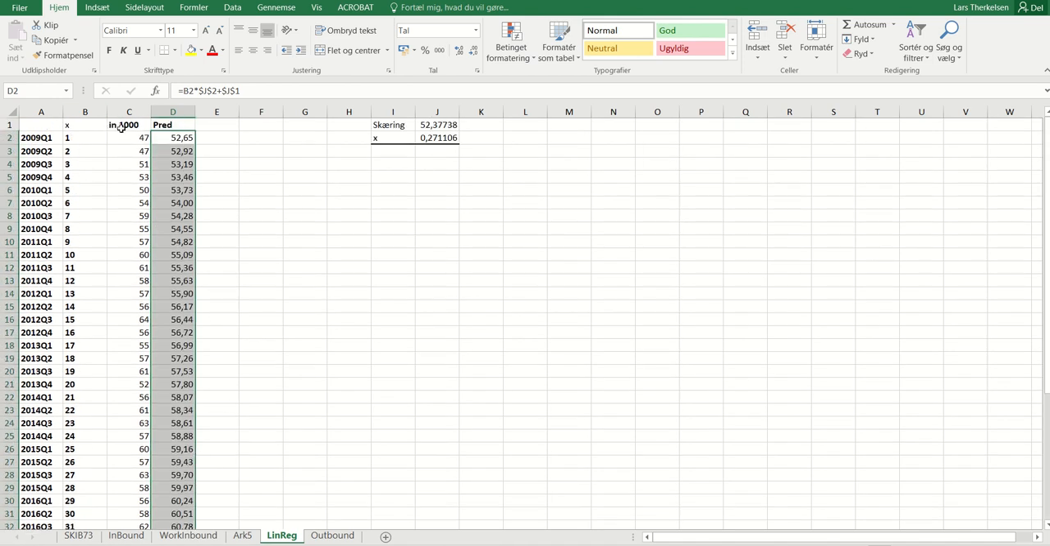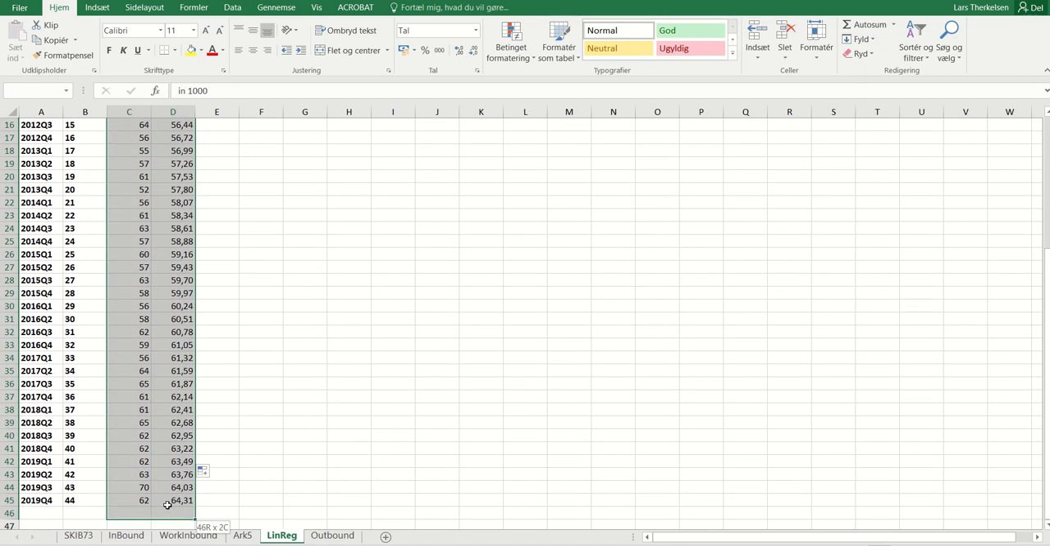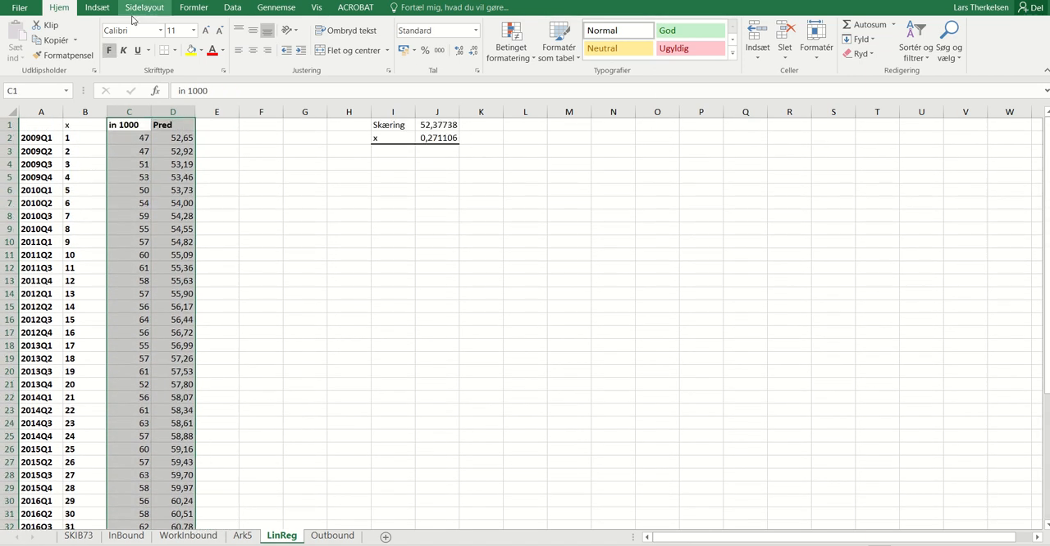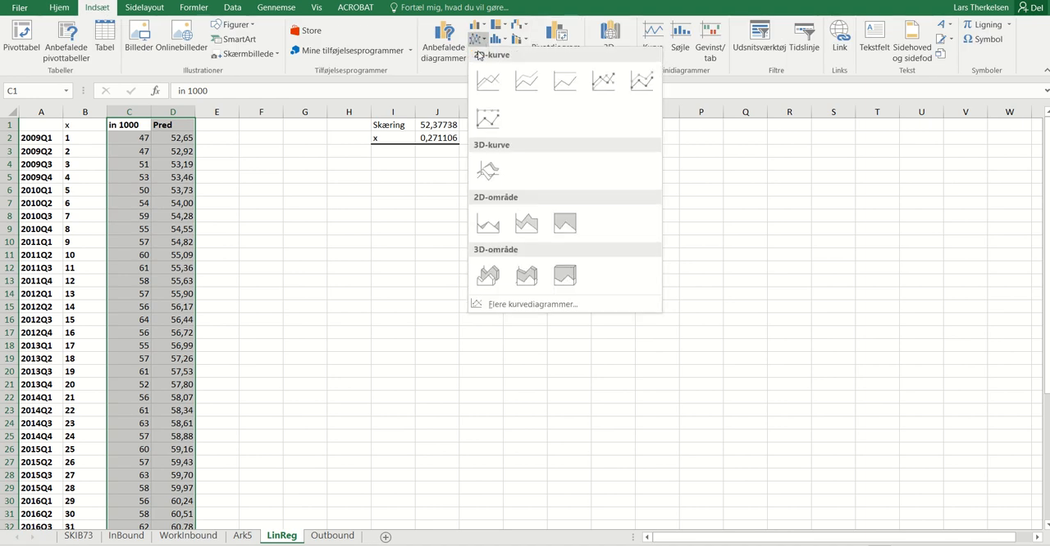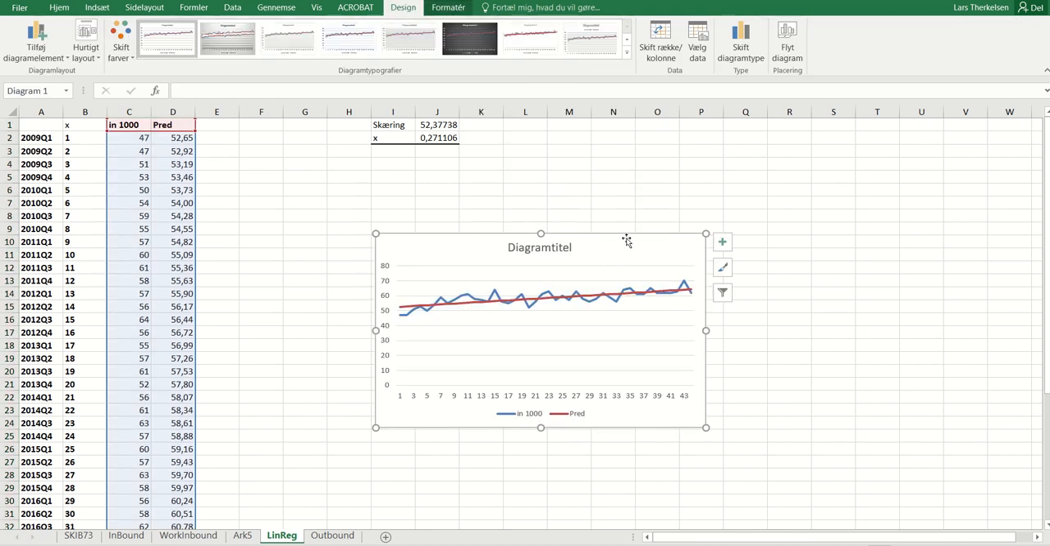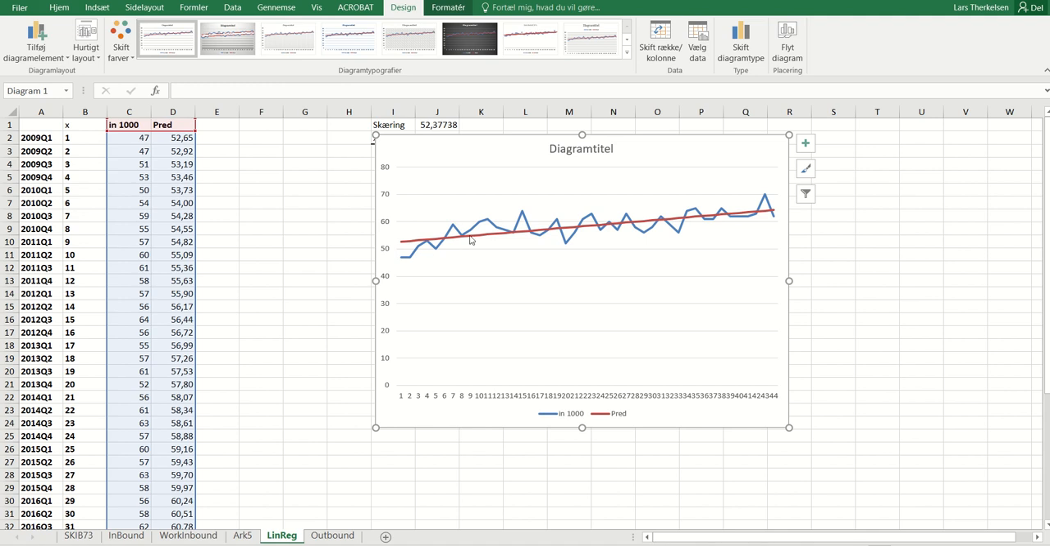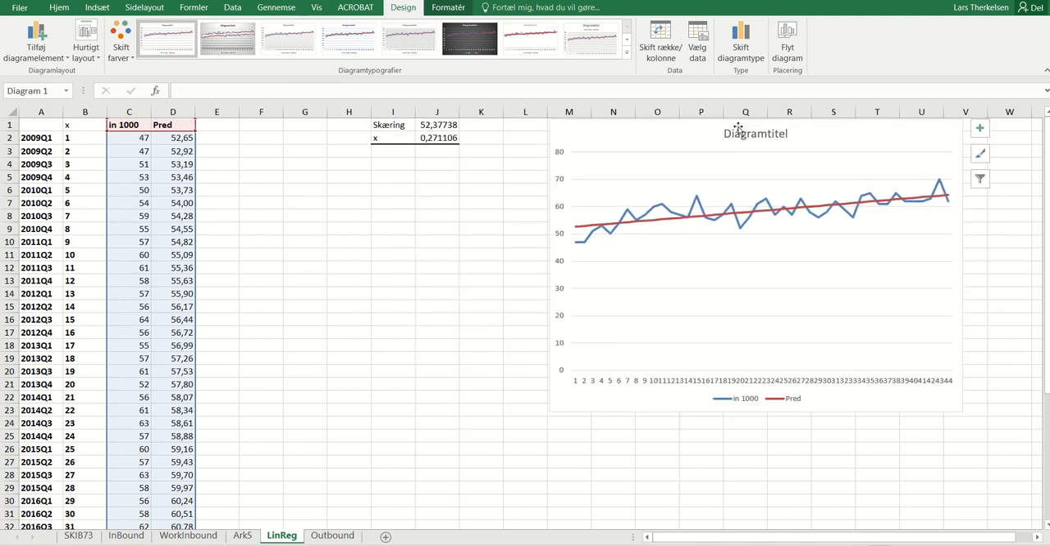So we can have a look at the prediction. Let's see what it looks like. Just going to make two lines of this. Insert line plot. This is what it looks like. Our prediction goes very nicely in between the data, which looks fine. It seems the data follows it.